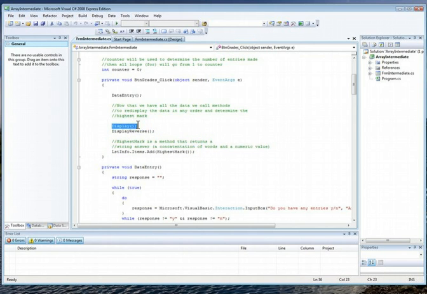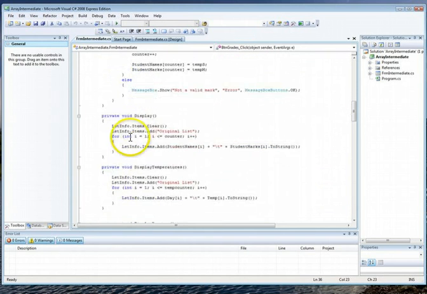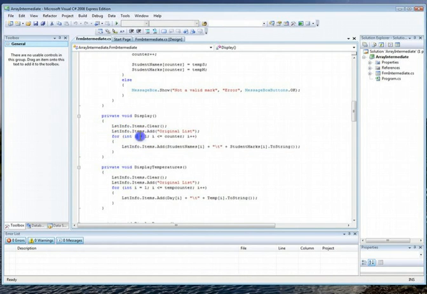Display. That's just a regular method. Let's go down to where display is. There it is right there. And all it is, is a loop. Everything's a loop. Every single question after the first one is a loop that goes from 1 to counter. And this prints out everybody's name and their mark.